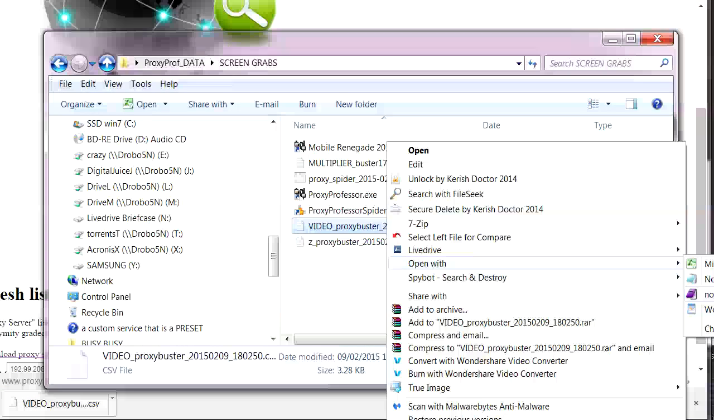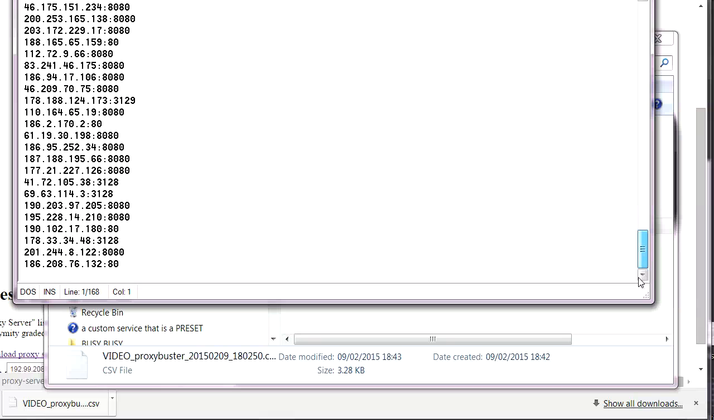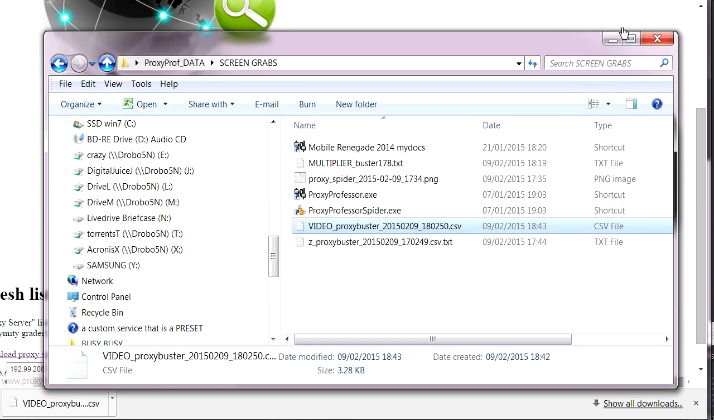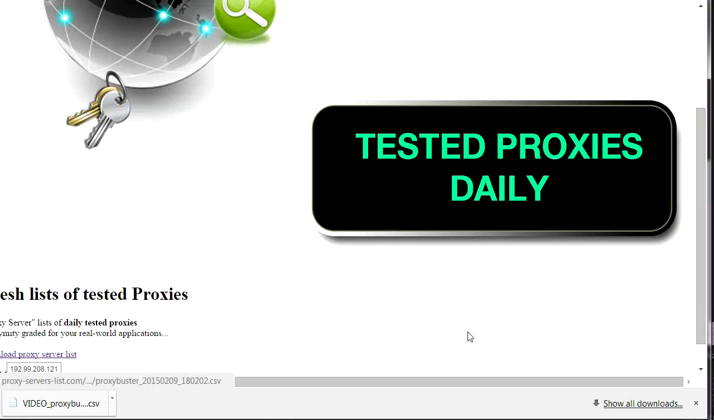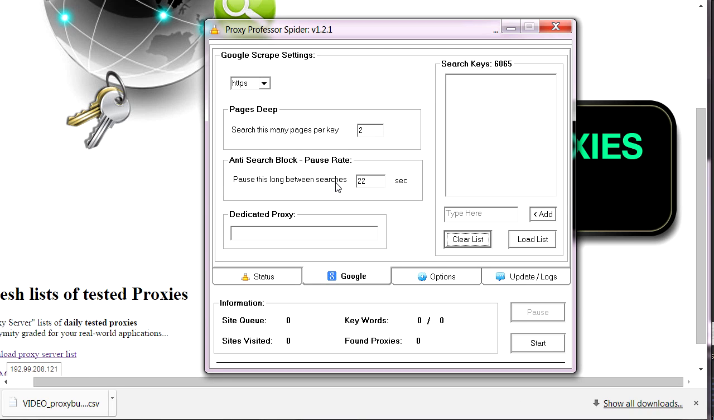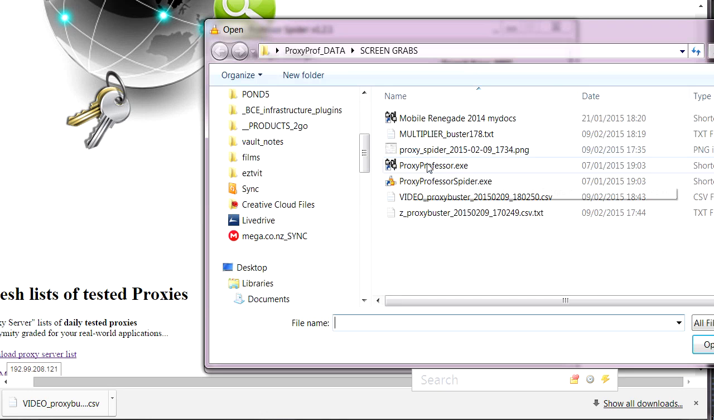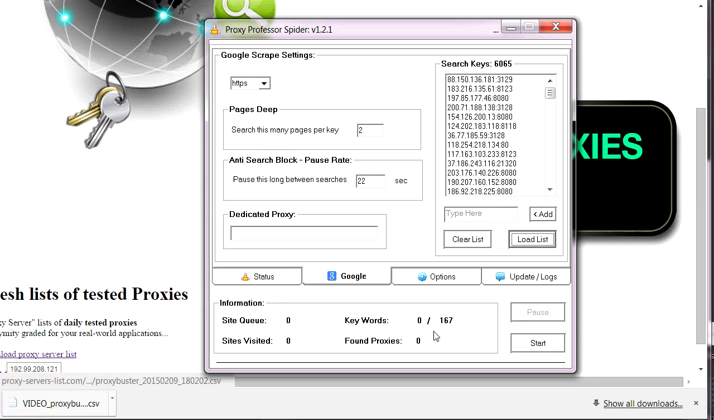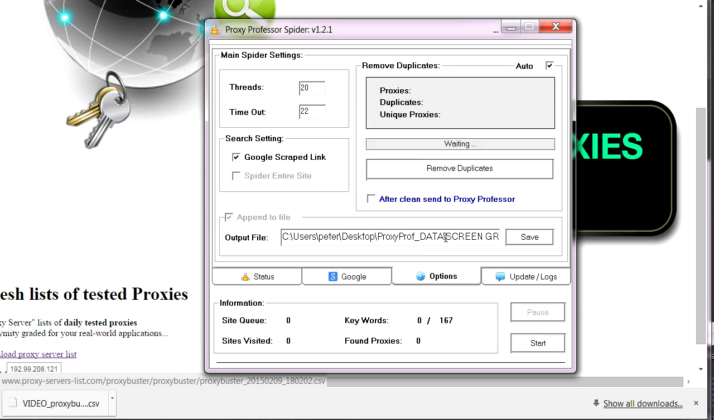You'll notice that in this file we have 167 proxies, original source proxies. Okay, so we go to Proxy Multiplier or Spider, whatever you want to call it, and we load that list. It was called video something. There it is. We can see it's actually 167 proxies. It tells us there. Just going to check our options.